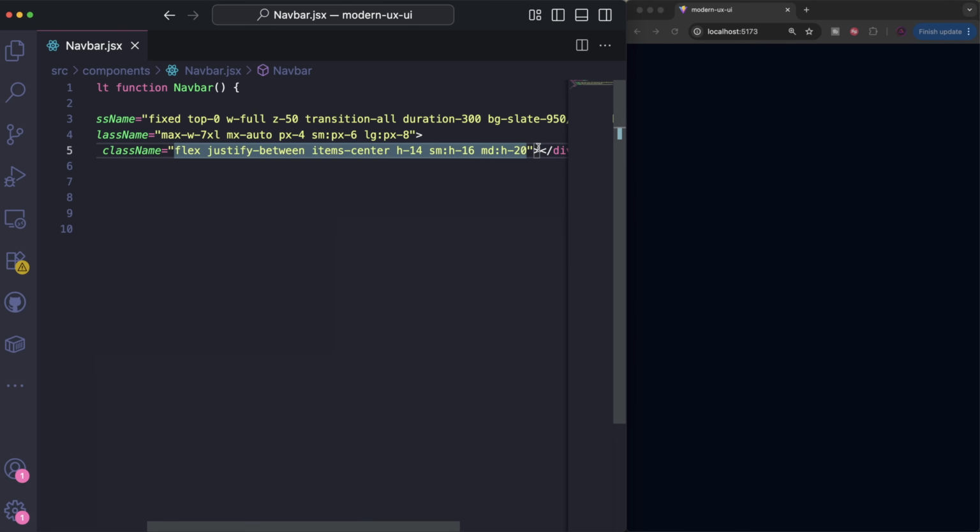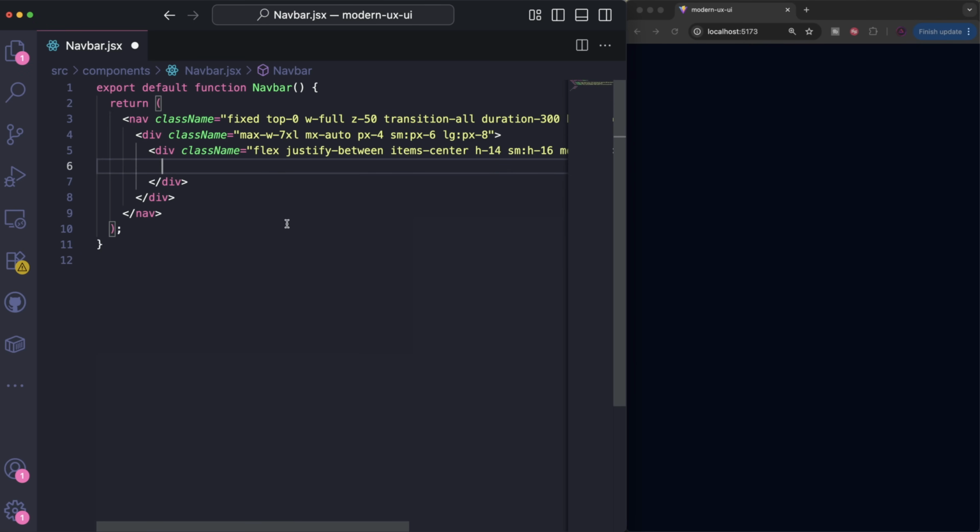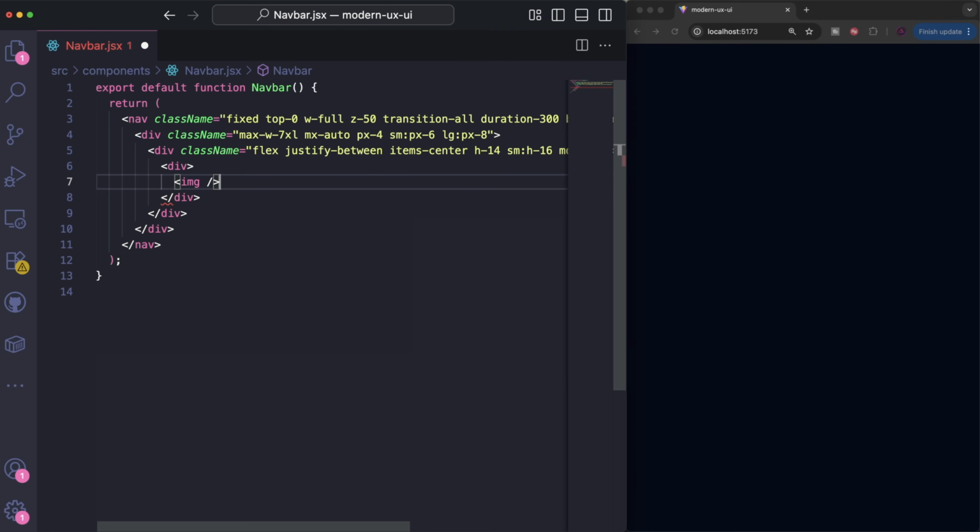So for now, we'll have to be happy with just this. Now, below this, what I want to do is I want to have another div, and this one is going to be for the logo of this website. So inside of it, I'm going to put an image. And in this image, we're going to show the logo for this website.